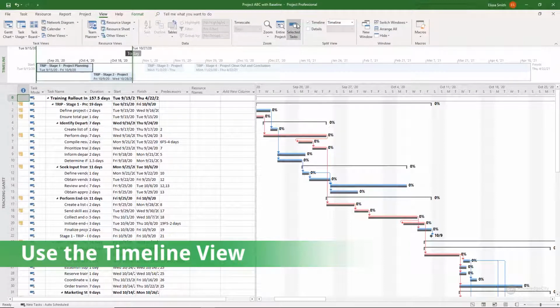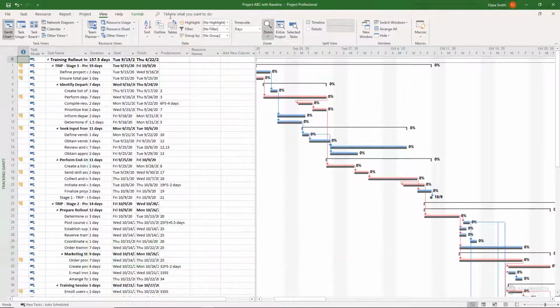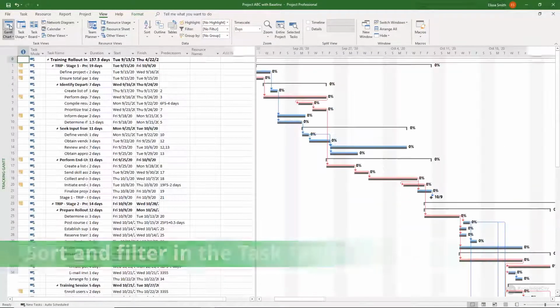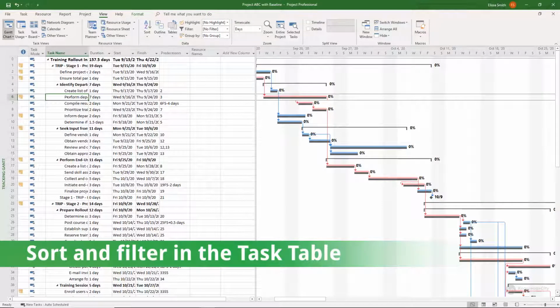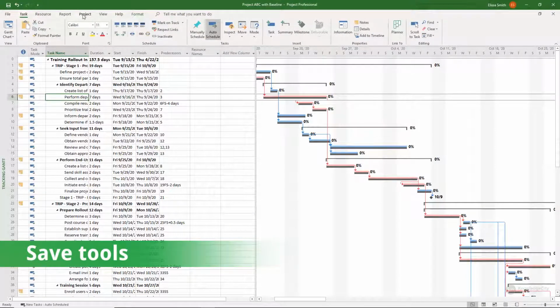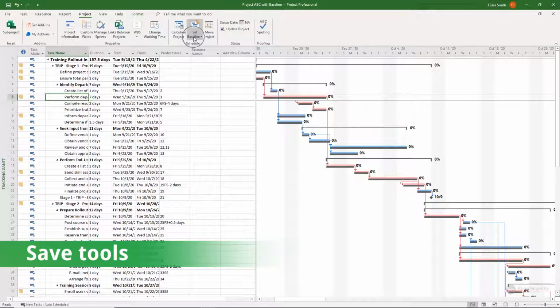We're also going to explore other views like the network diagram view that allows you to see your tasks as nodes. Additionally, we're going to spend time looking at how you can sort and filter in your task table. We're also going to be exploring how you can save tools like a baseline plan or an interim plan that can help you track your project once it's in progress.